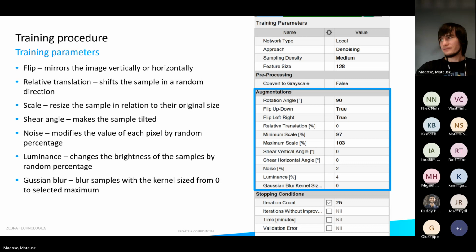Translation, we discovered lately, like a few months ago, is not working correctly. So you should avoid choosing that augmentation. In the 5.4 version, it will be completely removed. Scale is upsizing and downsizing your image by a percentage. Shear, vertical and horizontal angle, is like tilting. So instead of this line, let's say you will have something like this.